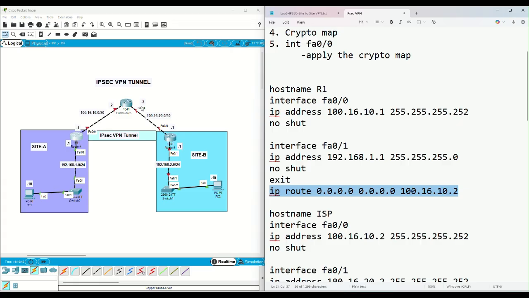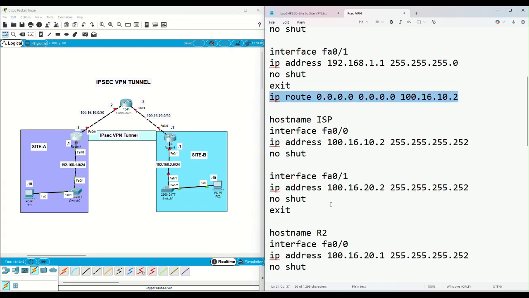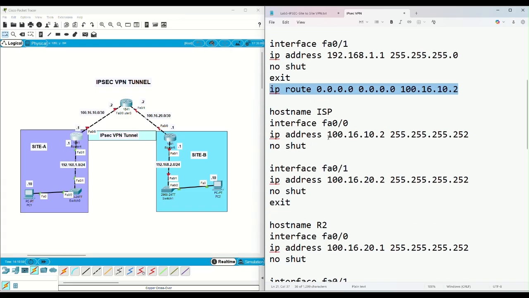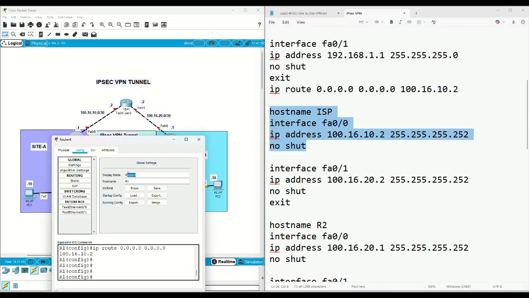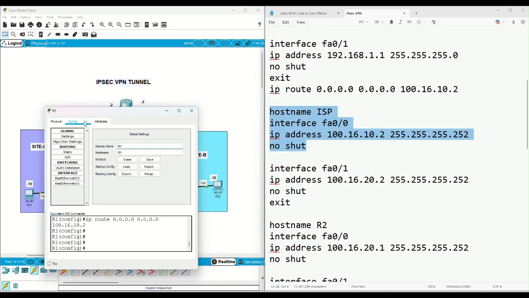Now we're going to go to this ISP router, this interface here, which is 0/0. I will assign this IP address, which is in the same subnet as this one here. I'll put router 1 there for clarity.